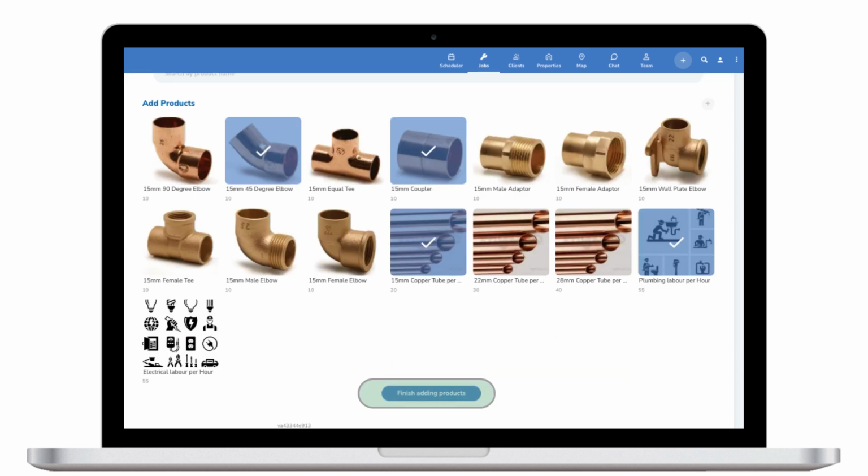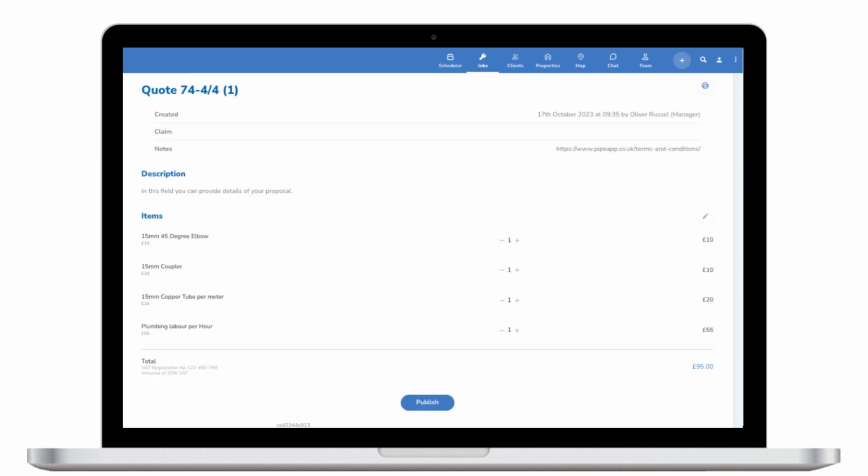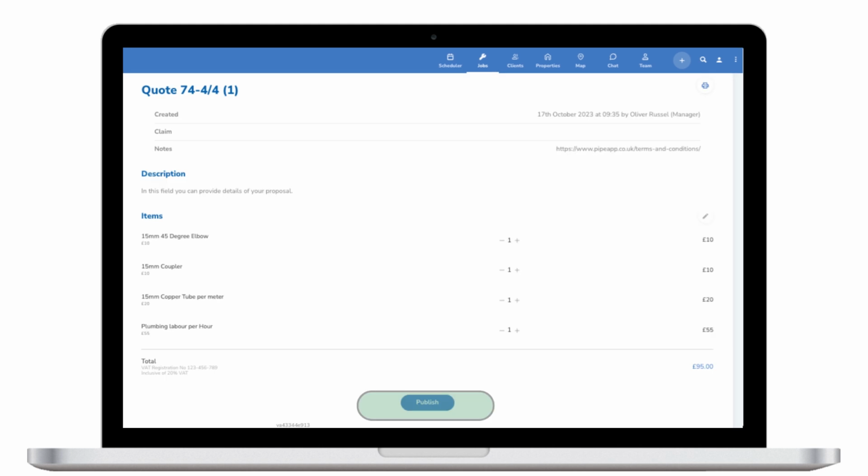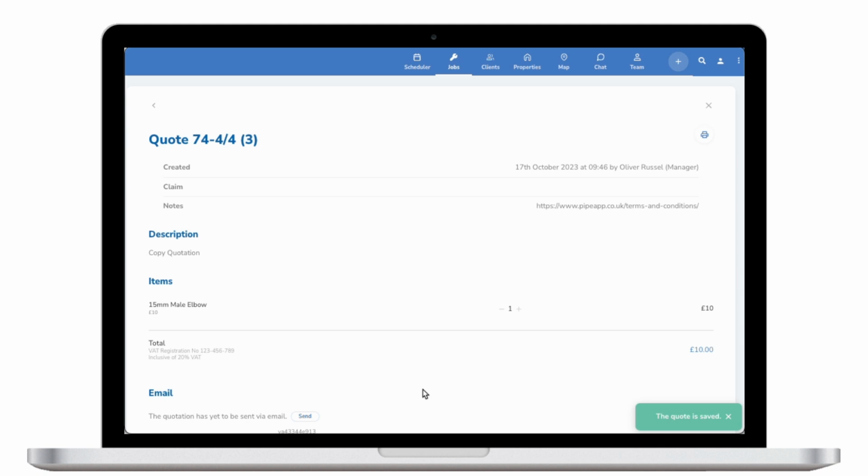Once you have completed adding all the products to your quotation, you have two options. Close the quotation via the X in the top right corner. This option allows you to edit the document at a later time. The second option is to publish the quotation, ready to be emailed and shared with your clients.